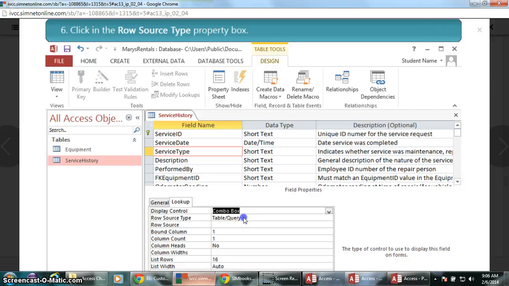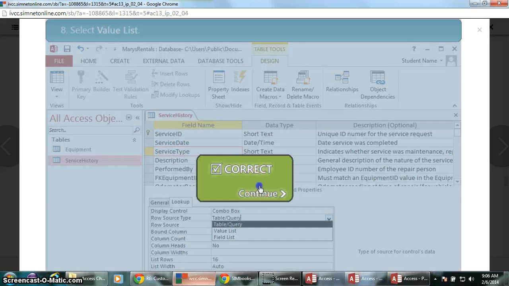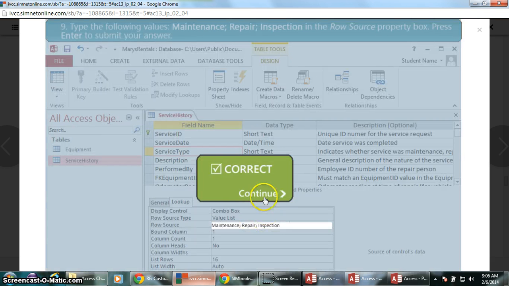We'll change the row source type by clicking the drop down arrow. And we'll change it to a value list. We'll choose from a list of values. And we're going to type this in exactly. Notice there's semicolons after each value. Maintenance, semicolon, repair, semicolon, inspection, and press enter. We did it correctly. Continue.